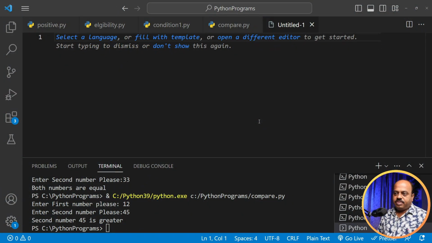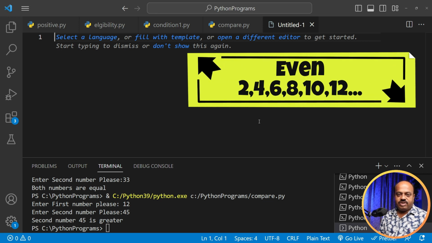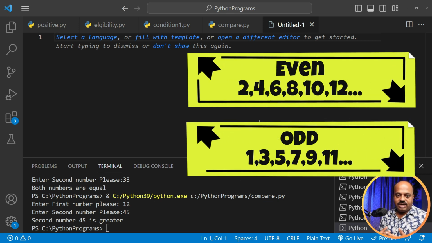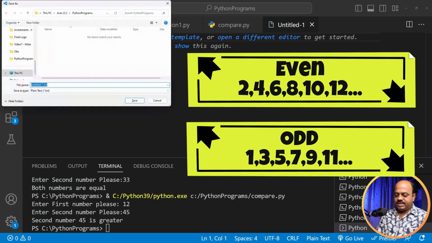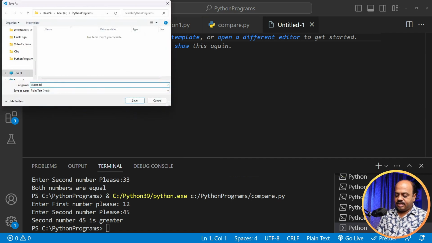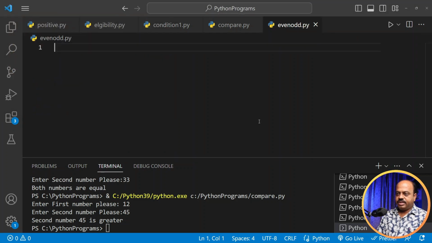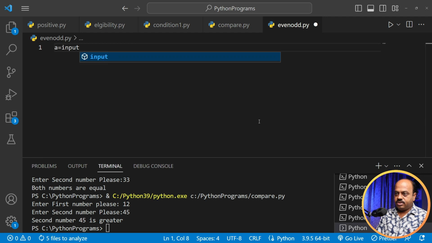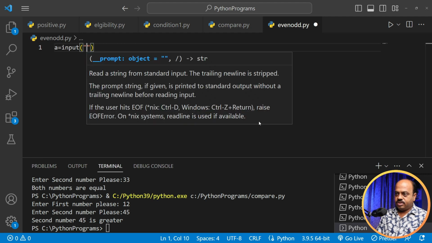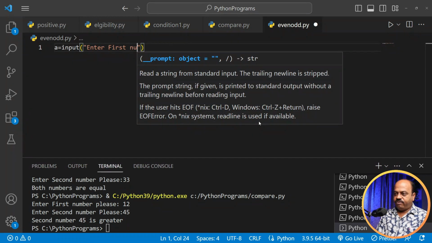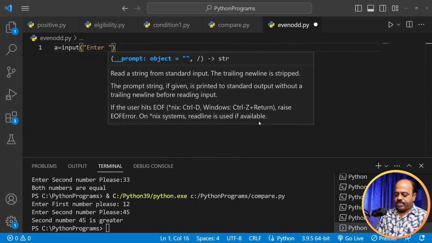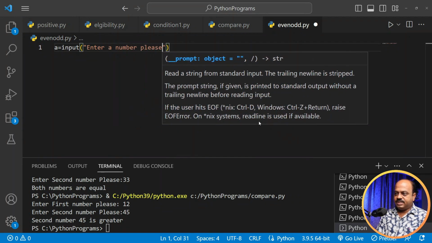Let us take one more example. In that we will see if the number is even or odd. How to find whether a number is even or odd? If the number is completely divisible by 2, if the remainder is 0, that means the number is even, or else the number is odd. So we'll save it as even_odd.py. Okay. So again A is equal to input, "enter a number please."